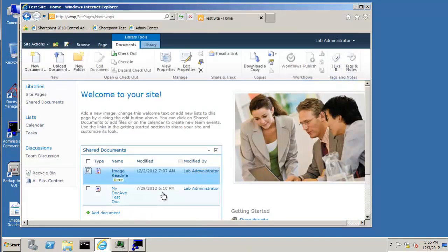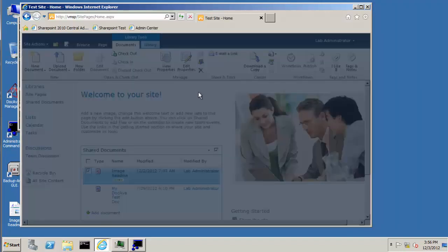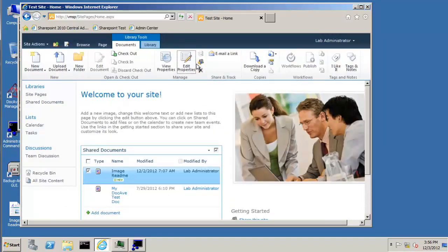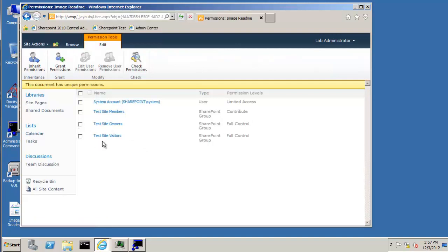One of the things I did want to show you is I have this document here, and I do want to show you the permissions on this document. So let me see if I can do that. And as you can see, I have test site visitors set up to have full control over the document. That's just to kind of show you how DocAve can back up not only the content of the SQL Server database and the content of the sites, but also the permissions associated with the sites and also all of the metadata that's associated with the sites when it comes to SharePoint.